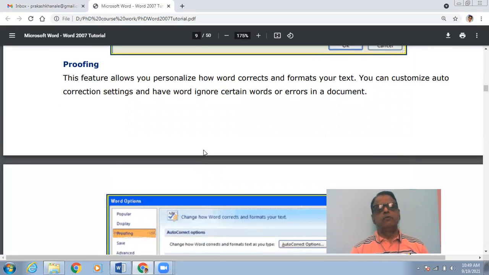Also, there is a button for proofing. This feature will allow you to personalize how Word corrects and formats your text. You can customize auto correction settings and have Word ignore certain words and errors in the document.